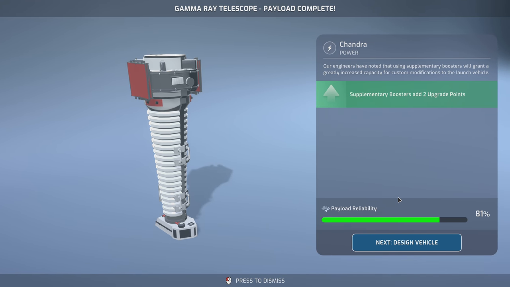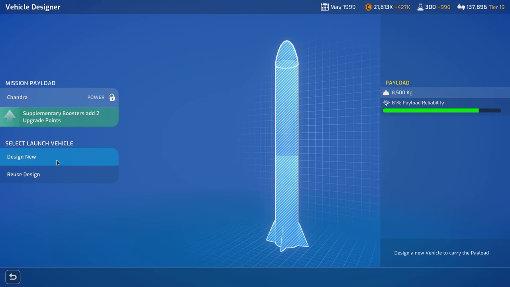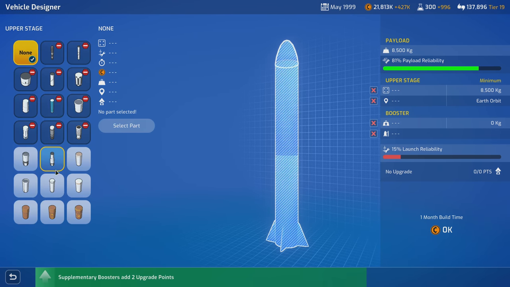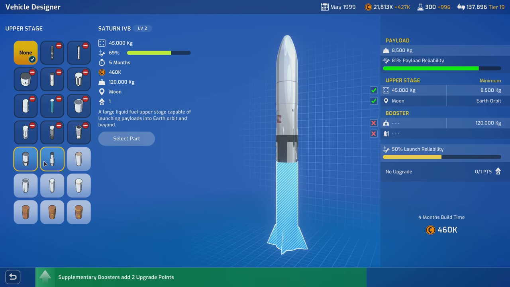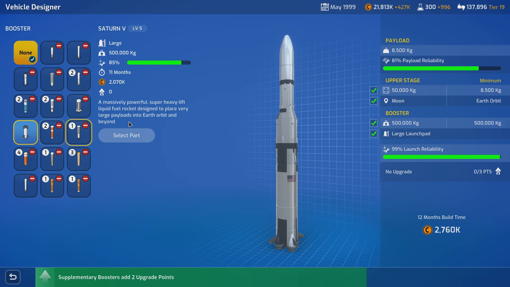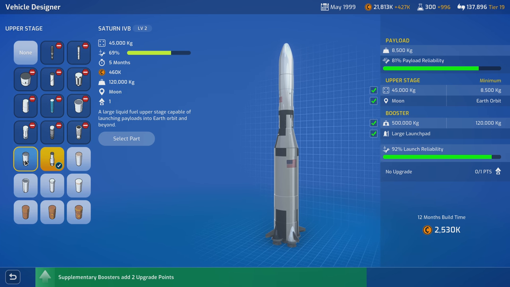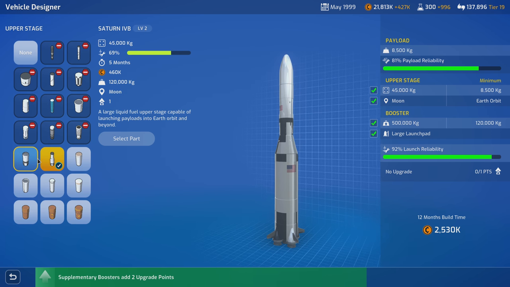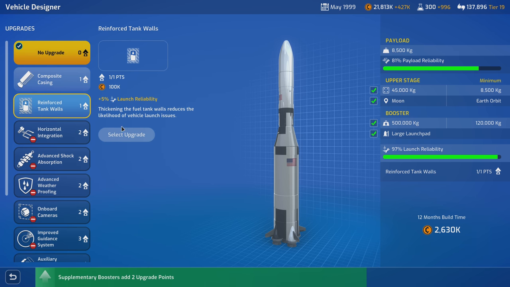But the gamma ray telescope also. Supplementary boosters add 2 upgrade points. Which is kind of useless because, like, I can't use all the points anyway. So whatever. Saturn IVB. Yeah, like we have a lot of money. Let's make sure it's reliable. 99% is a bit overboard though. I think we can cheap out on that just a little bit, okay? And then upgrade only has 1 point, I guess.